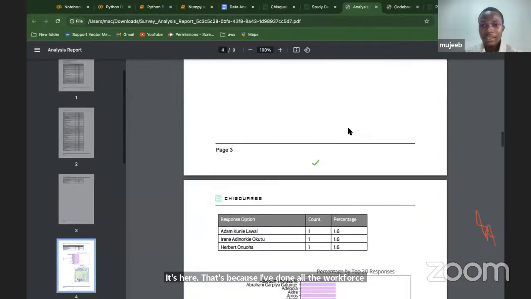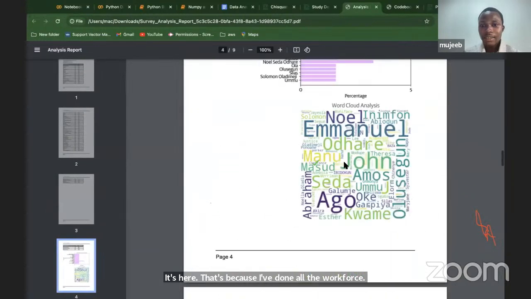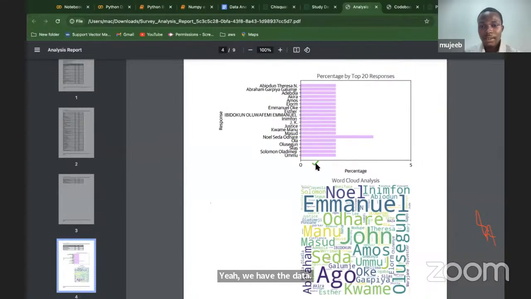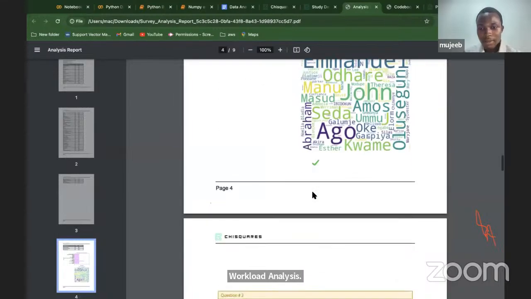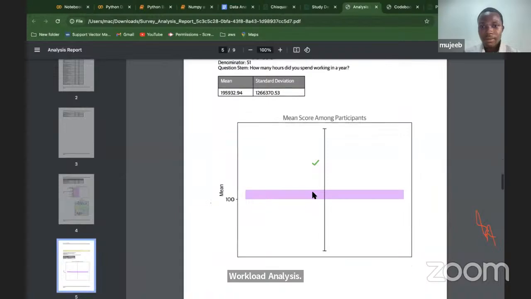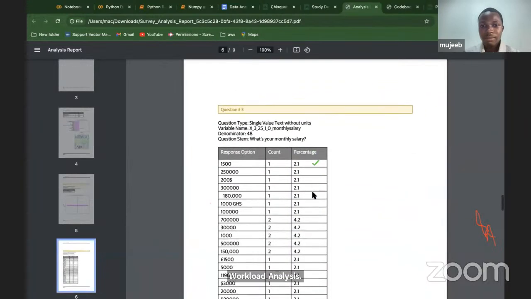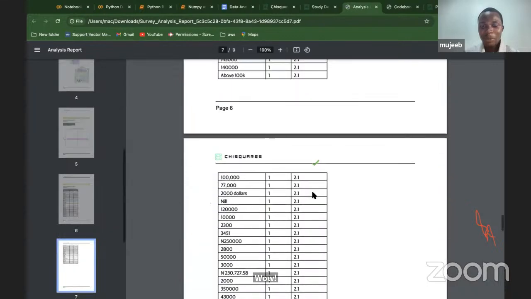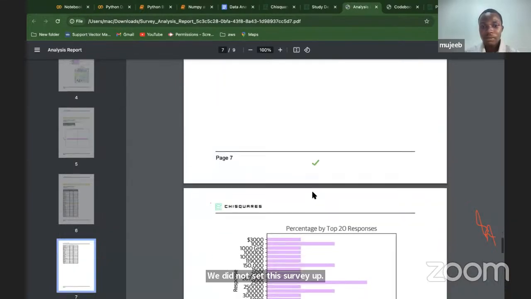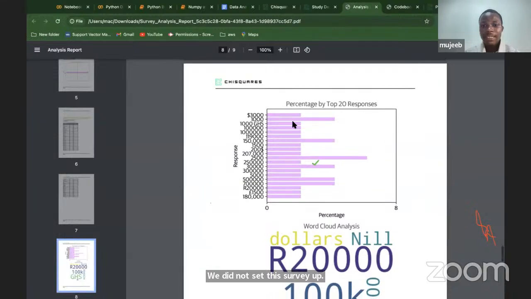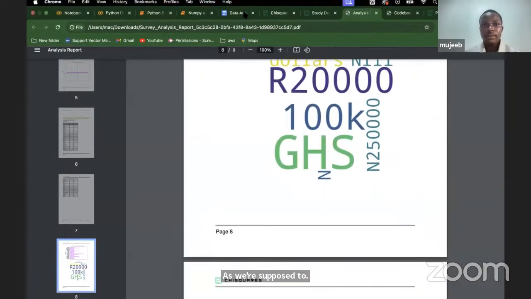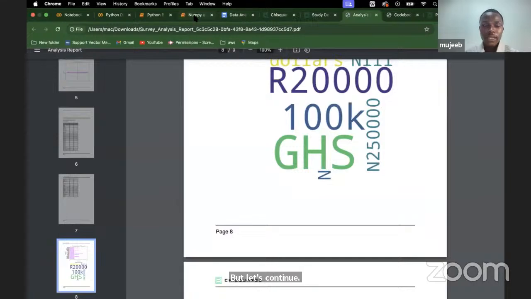Here we have the data, word cloud analysis. Wow. We really did not set this survey up as we're supposed to. But let's continue our work.